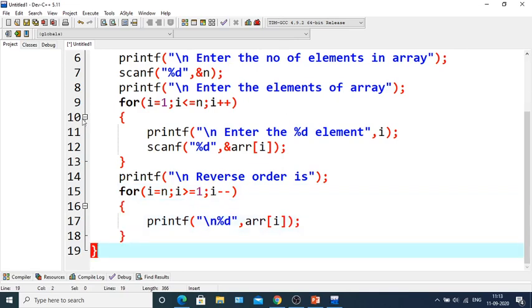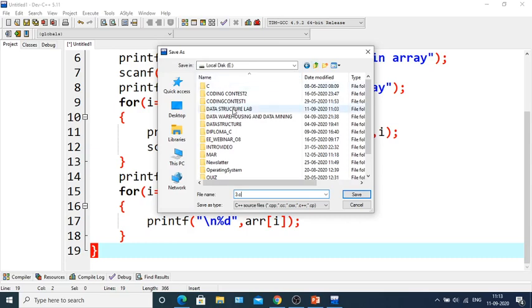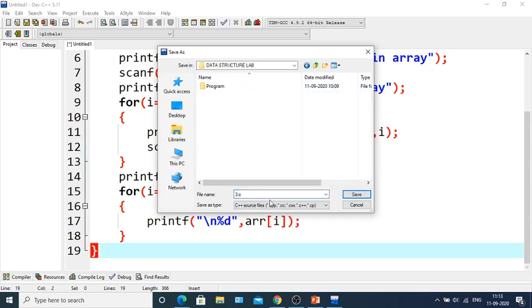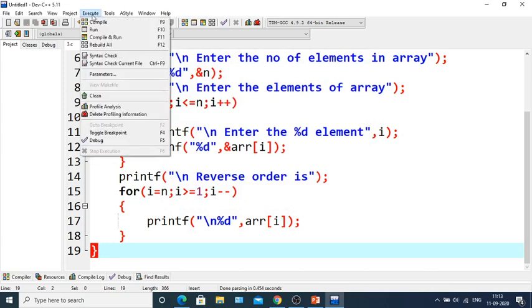So let's save the program first, save as. This is basically our third program. Now execute it.